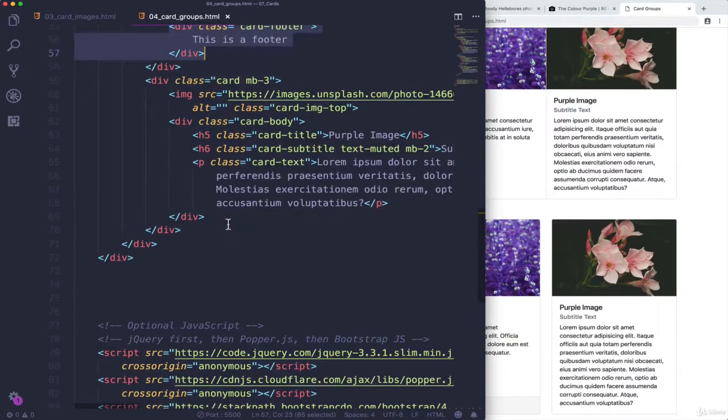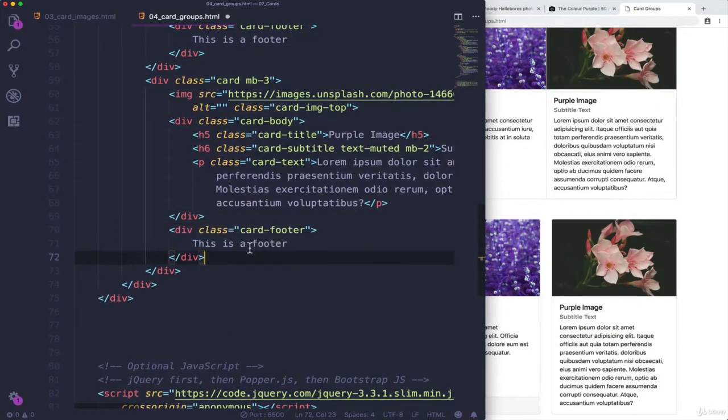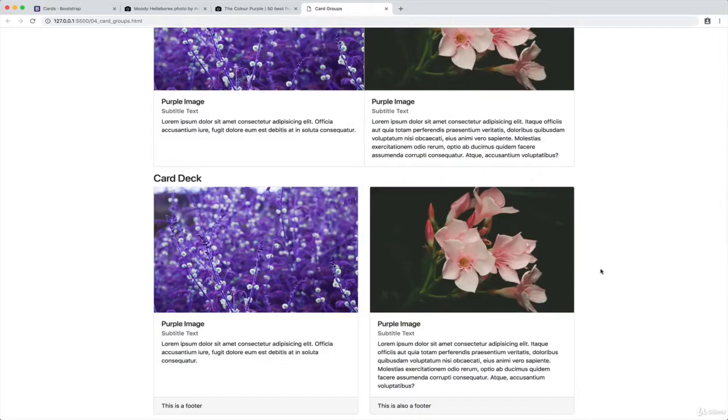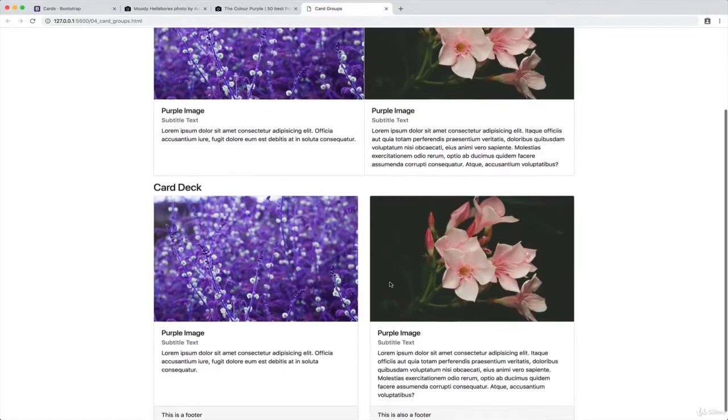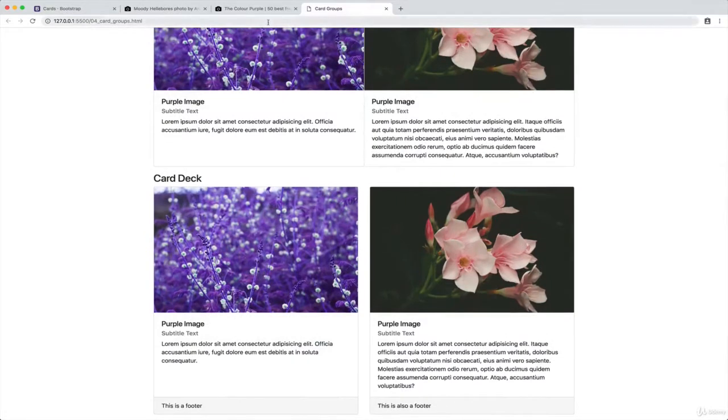And let's apply a footer to the second one. This is also a footer. And now we have 2 footers, they line up. Change the images or add a third one in, which I'll do now.